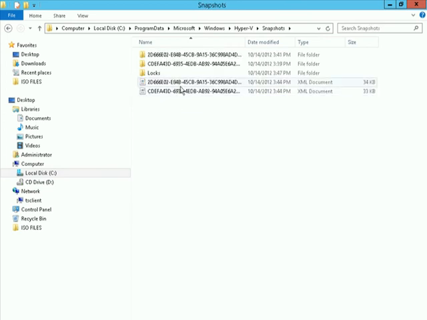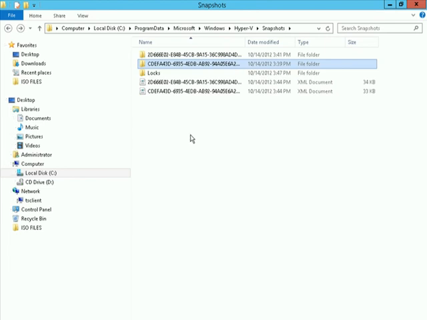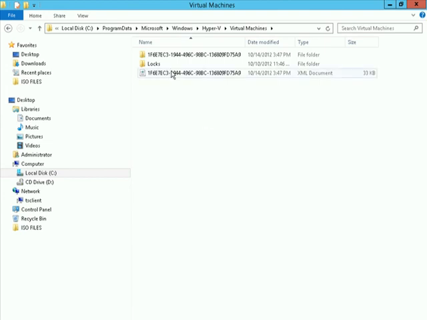They've got these strange XML strings here, and then there's some subfolders. Of course, these can grow very large in size, and that's why you don't want to use snapshots any more than you really need to. If we go back a level here, also notice that we have a virtual machines folder. If we go in there, here's the actual configuration file for that one virtual machine currently running on this Hyper-V host.